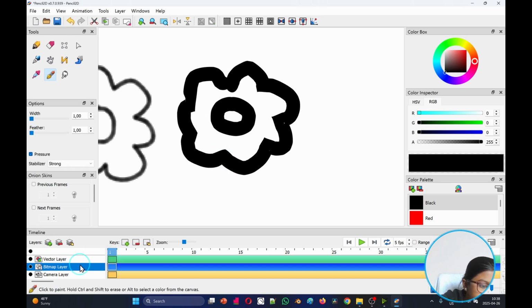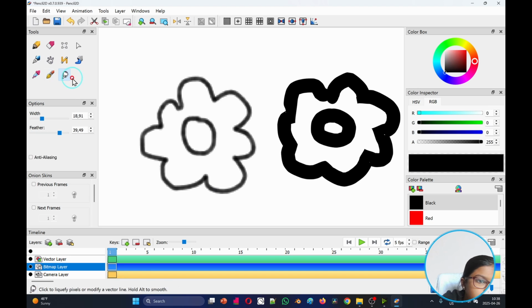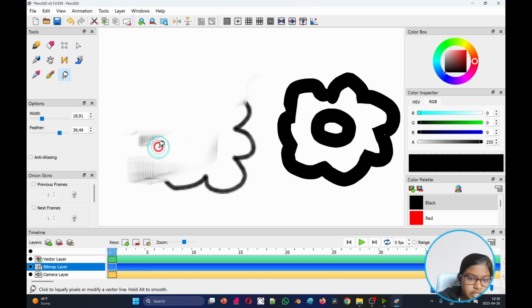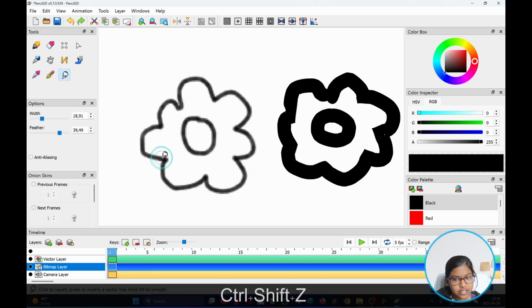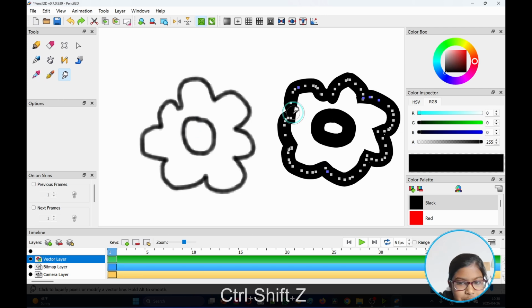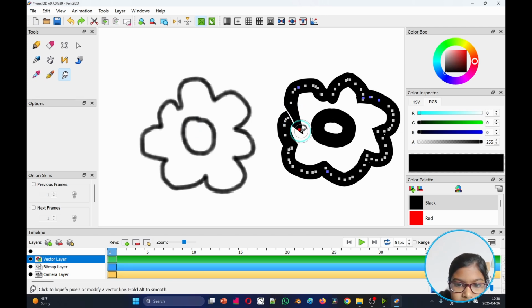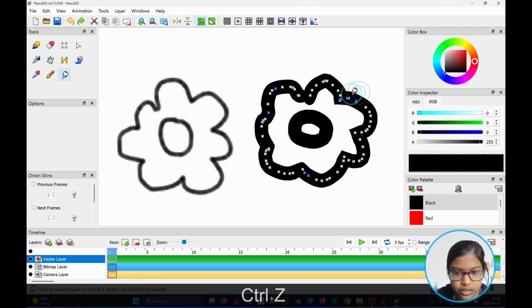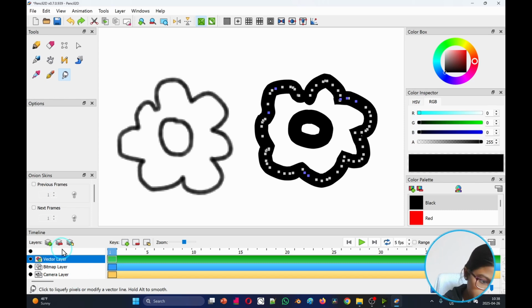If I go to the bitmap layer and go to the smudge tool, it will just smudge everything, and that's not the best option. So it's much better to use the vector layer. And here if I do this, you see it's also going to be small and so on. So you can do that. Well, that is the difference between vector layer and bitmap layer.